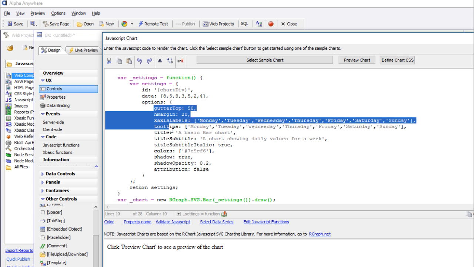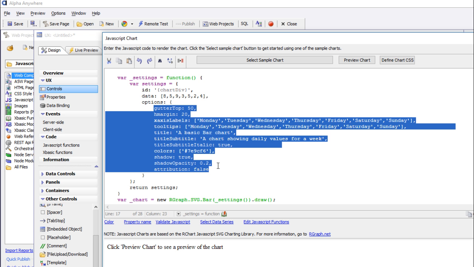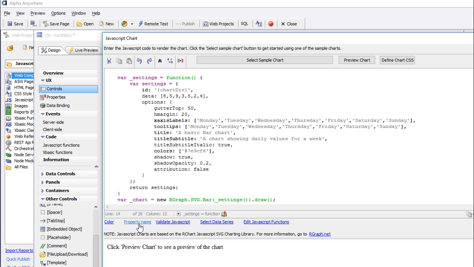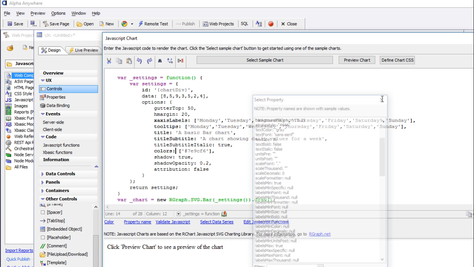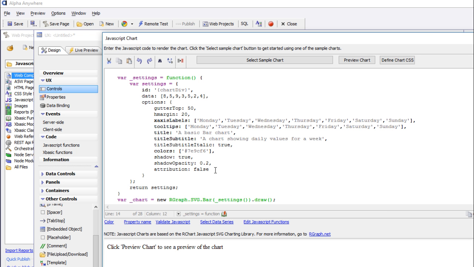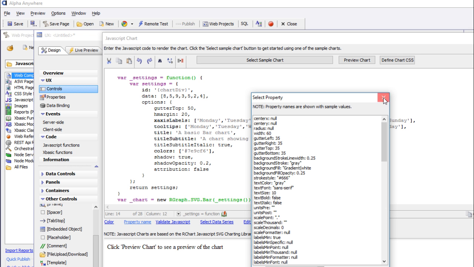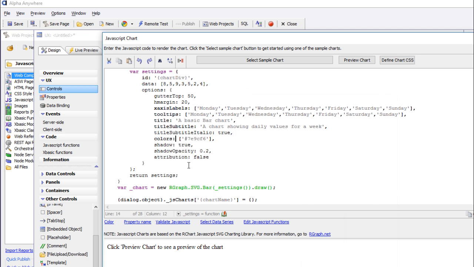So the options that are shown over here are a small subset of the available options. All of the available options can be seen by going to the documentation for the RGraph charting library, but you can basically also get a quick preview of some of the properties that you could use by bringing up this little dialog over here. So this shows some of the available properties that you could use inside this options object over here. Now, not every property shown in this pop-up is applicable to the particular type of chart that you've selected. In this case, we have a bar graph, but it certainly gives you a sense of what might be possible.